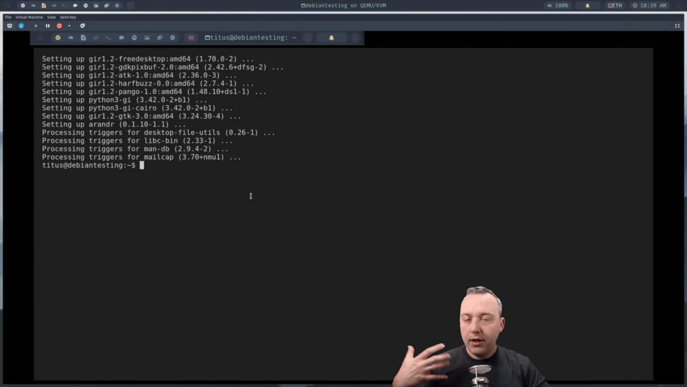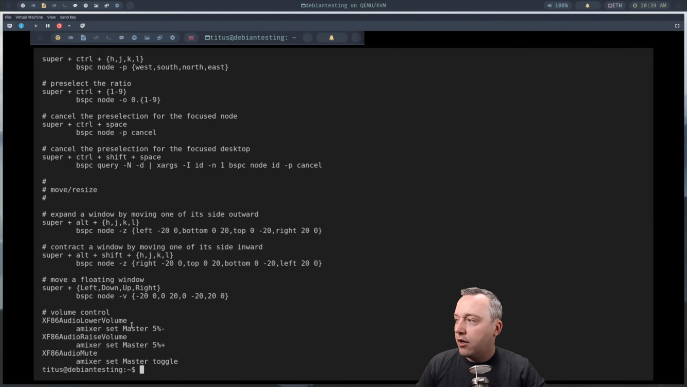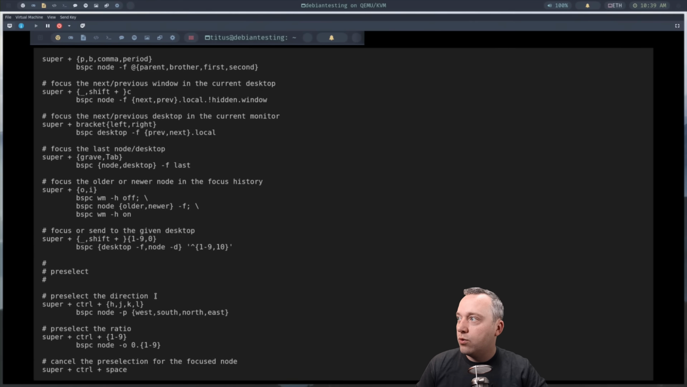Now there's certain hotkeys that you need to know about in this system. So the easiest way is just to cat your sxhkdrc conf, and there's something called sxhkd. This is all your hotkeys. And if you look through here, you can set all these different things to different hotkeys.